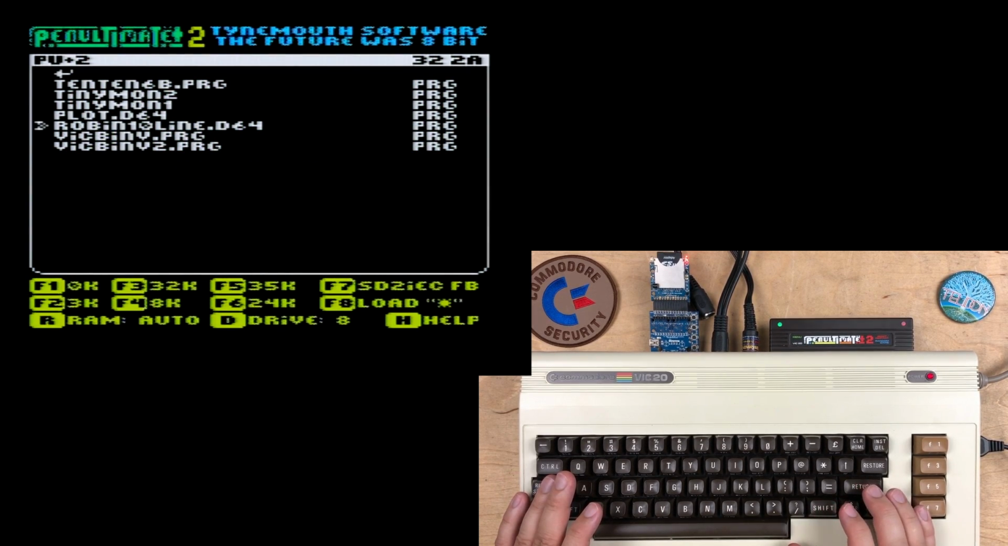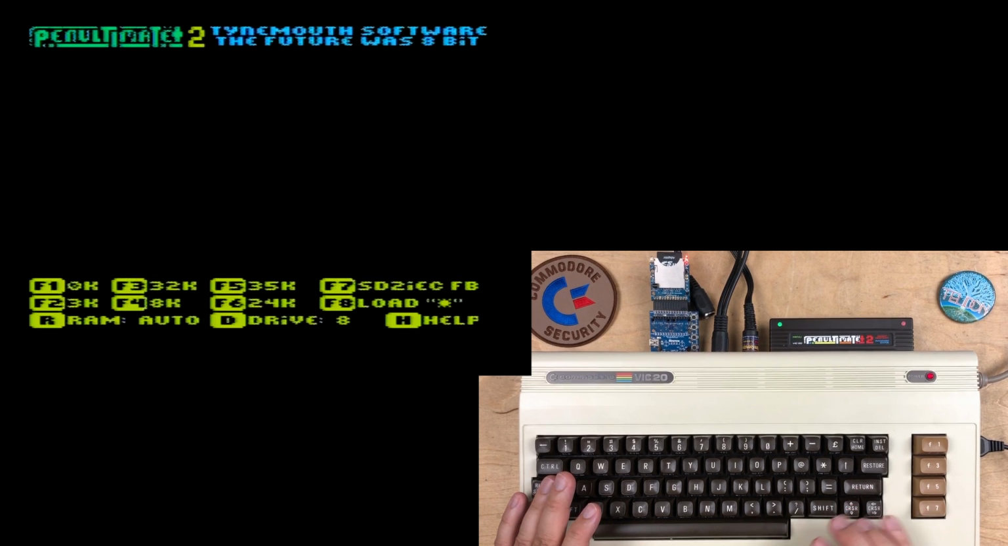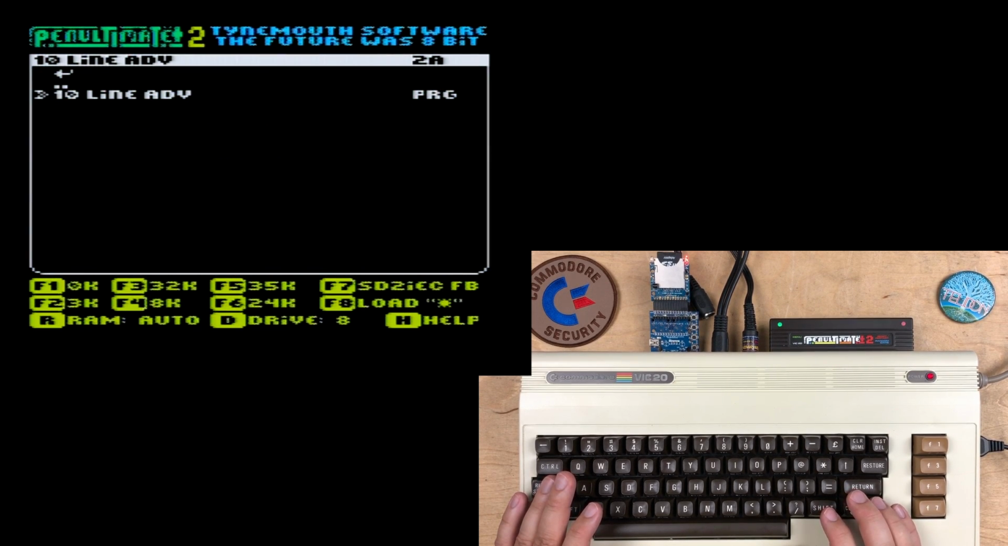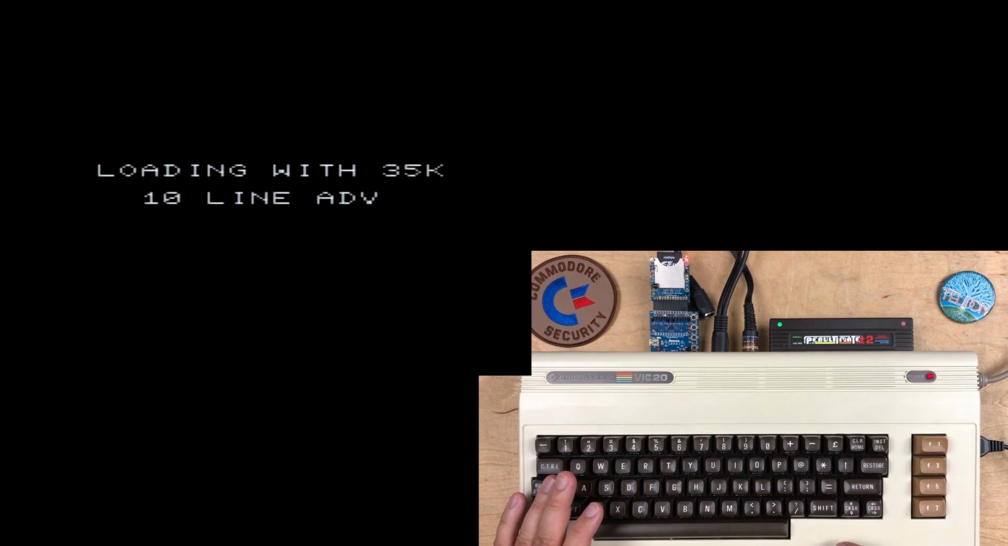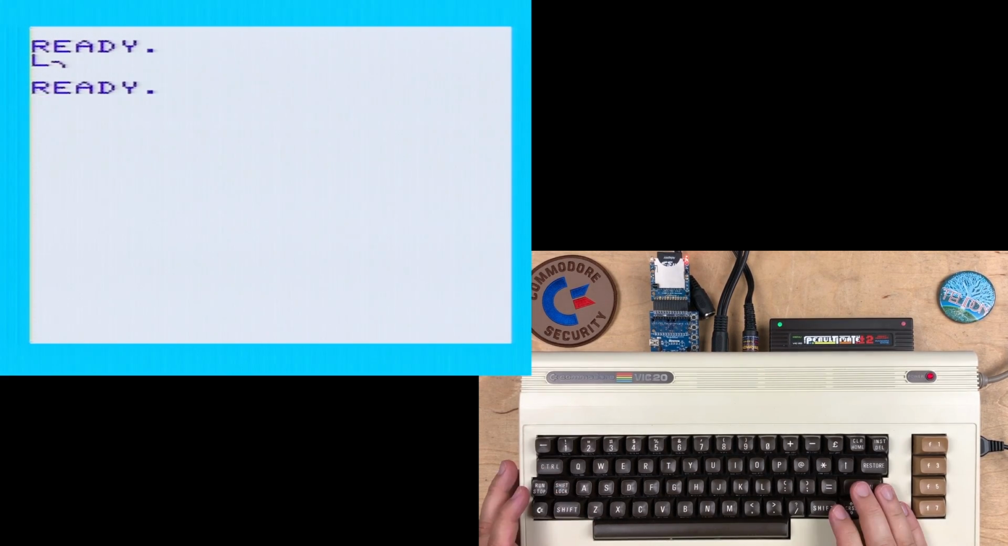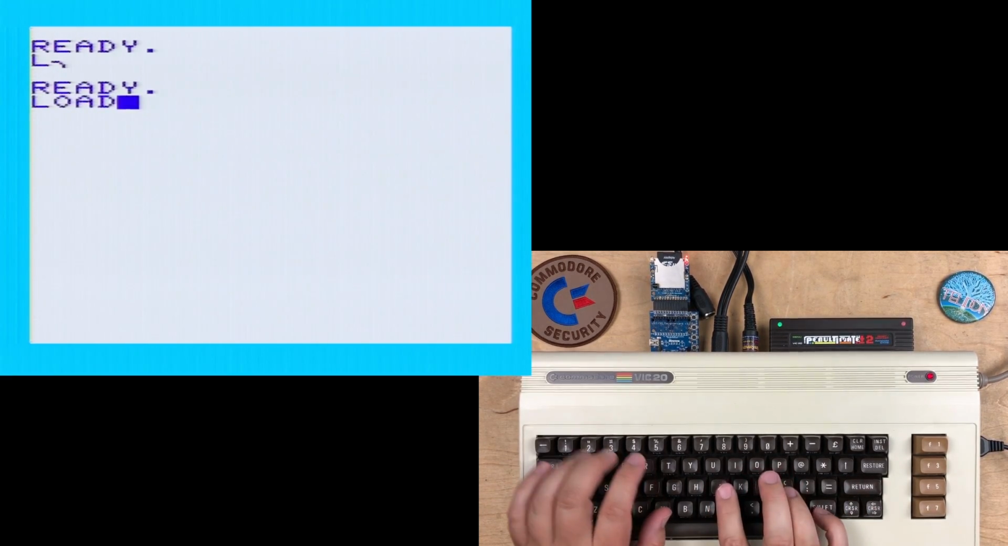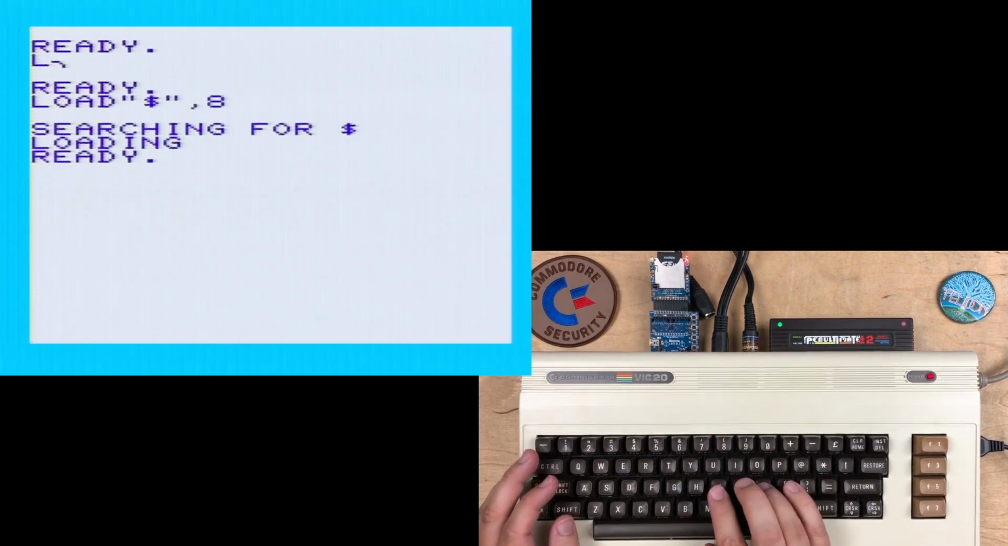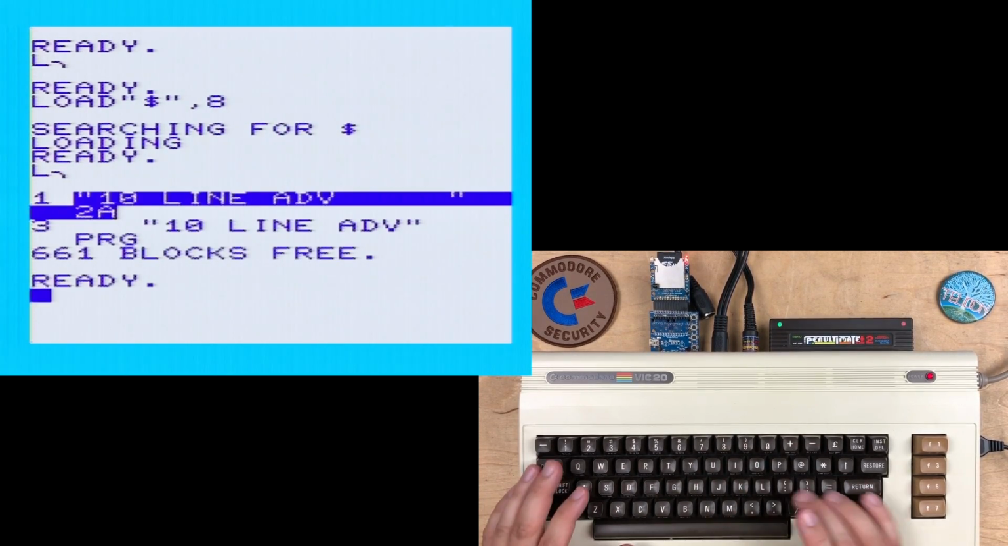Did find one place where the auto boot didn't work. Robin 10 line. This is that 10-line adventure I wrote in BASIC a while ago. Press return. It's loading with 35K. And then it just kind of crashes, lists, there's no program there. Okay, but this isn't really the cartridge's problem, or at least... Okay, so there's the 10-line adventure.